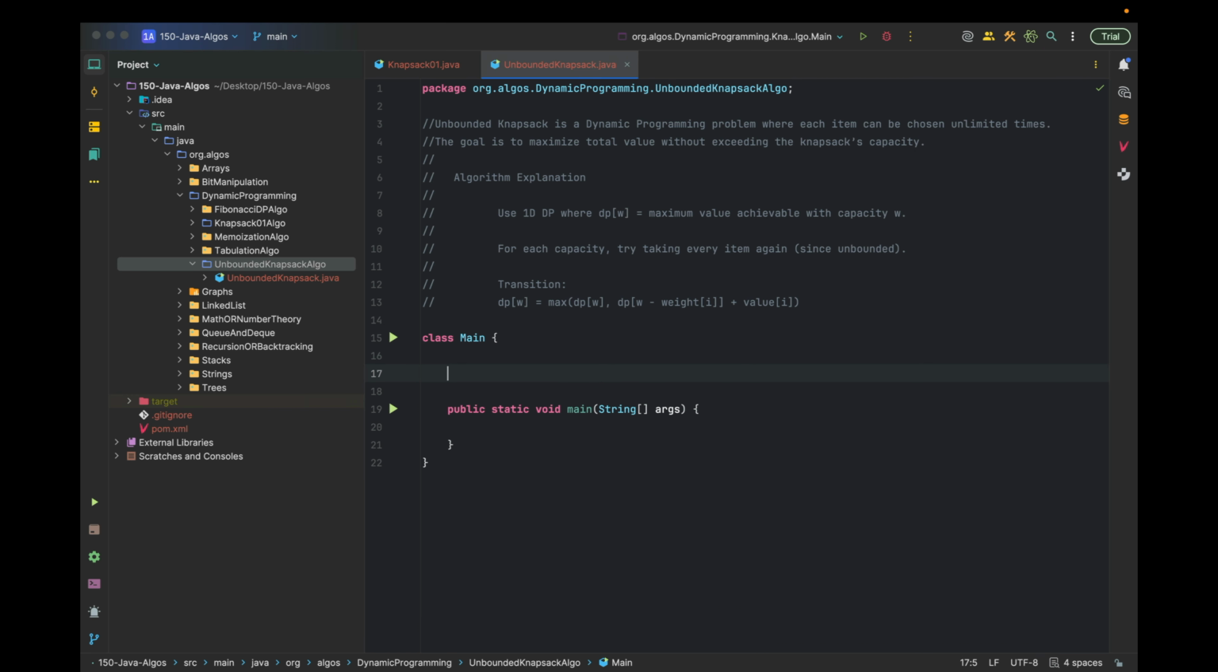First, I don't have to write anything here. No need of global declaration. So within the main, let's go with the number of items available. I'll consider a very simple example. Let's go with n equals 2. n is the number of items available.